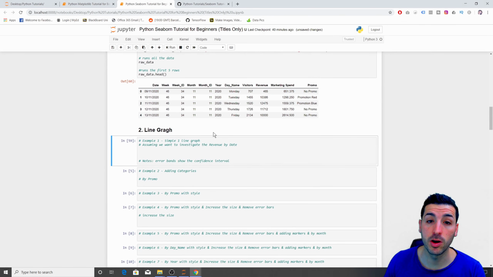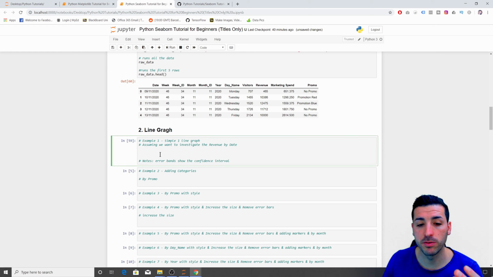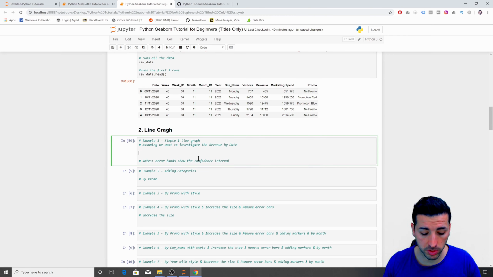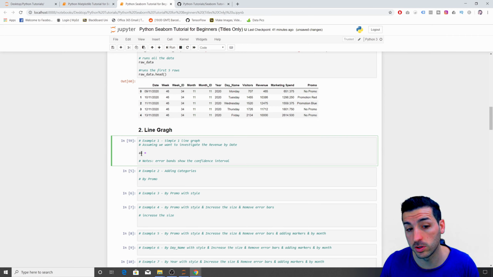Right, going down to our first plot is going to be a line graph. So let's say we want to investigate the trend between date and revenue just to see if we are making more revenue as we go, or we used to make more revenue before, or it's kind of flat. To create a line graph now, all you have to do is say ax equals, ax stands for axis. You can use any name you want really there, but usually people use ax for graphs.